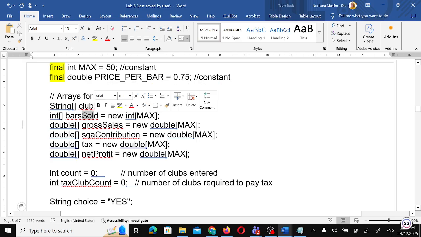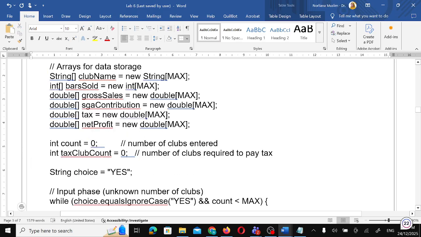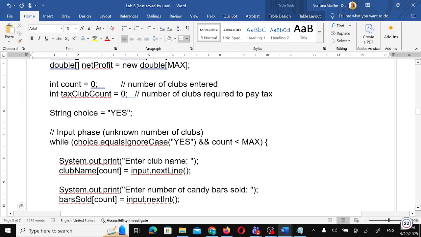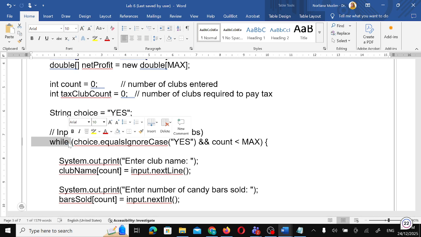Club name, Baso, gross sales, SDA contribution, tax, net profit. Okay, then you have the following items. Okay, next is your loop. This one is just a declaration for the variable. Now my concern is about your loop, since we have identified this is the while loop that will be used in the program.